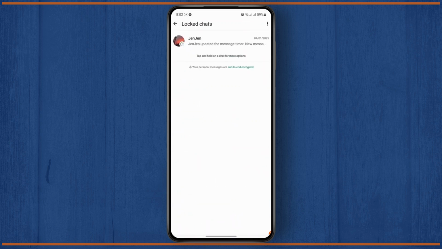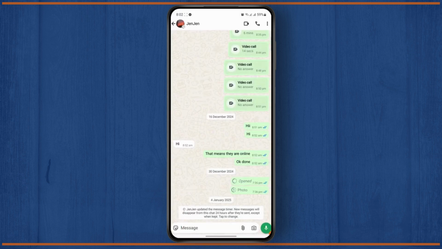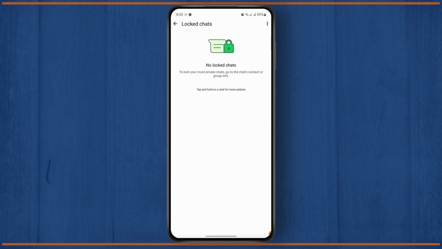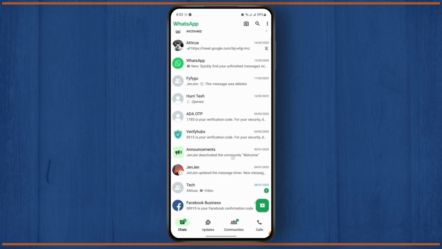So just tap on it, use your fingerprint or face ID to unlock the chat. And if you want to completely unhide this, long press on the chat, tap on the three dots, and then tap on unlock chat. Now use the secret code or your PIN, and then your chat will be unlocked just like that.